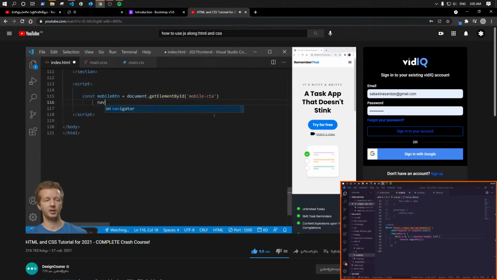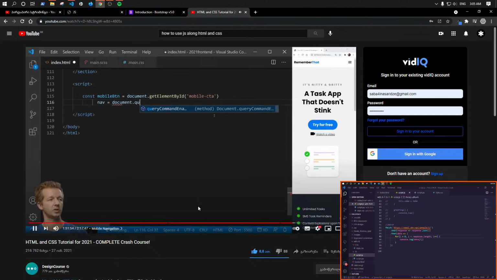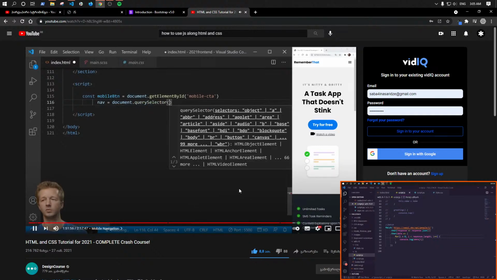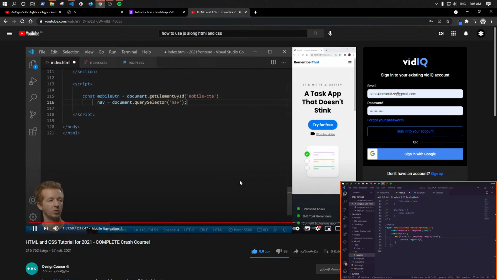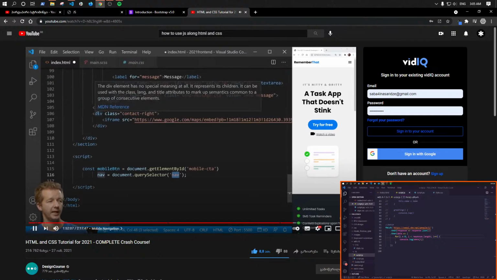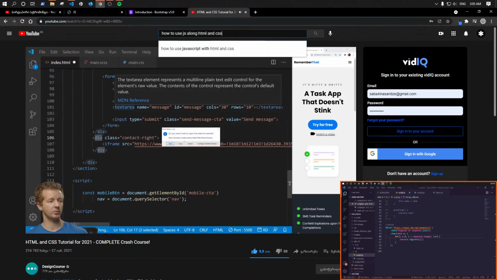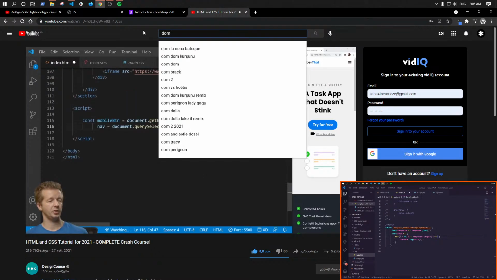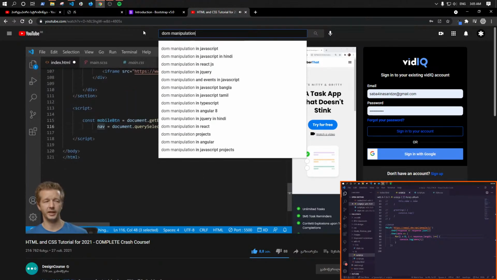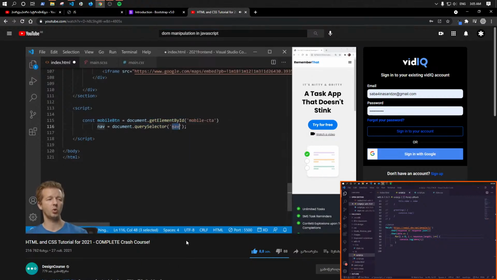We can just define a bunch of them, like nav equals document.querySelector('nav'). So you use getElementById for elements that have an ID attribute, or if you just want to select an element name like div or label, you can just put the actual element name. So instead of getElementById, it's querySelector. There's only one nav, so we just choose nav.